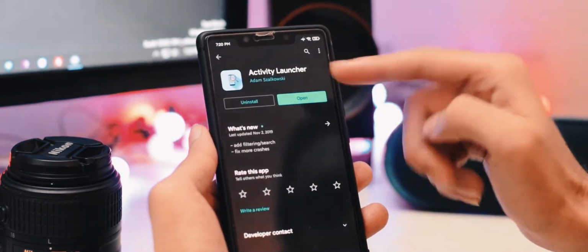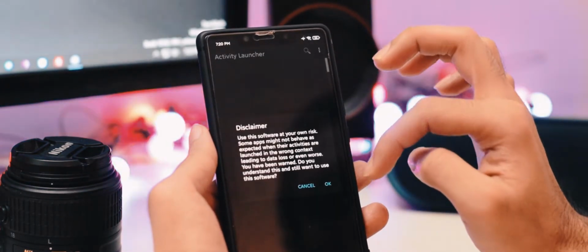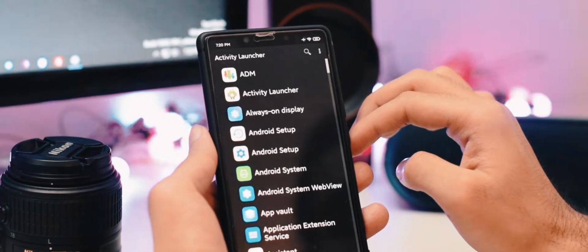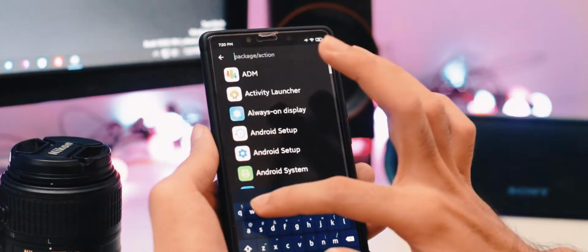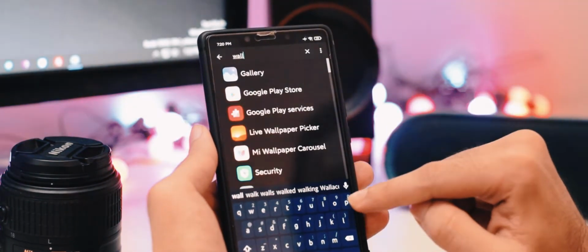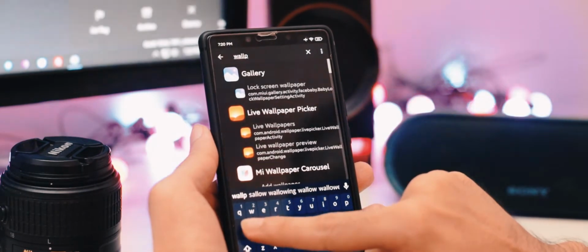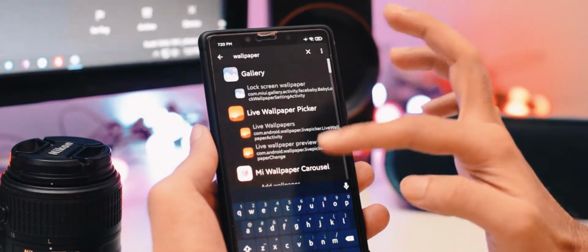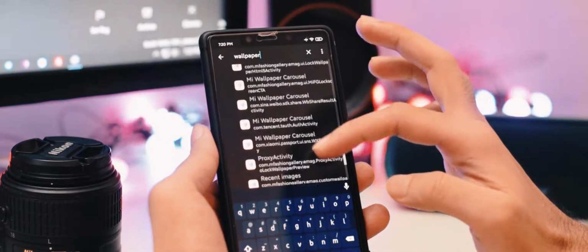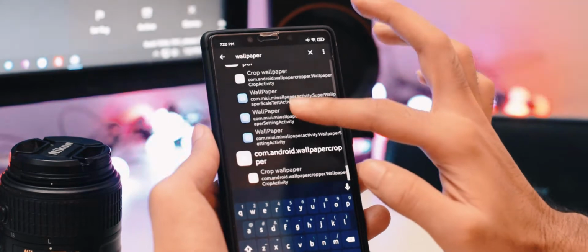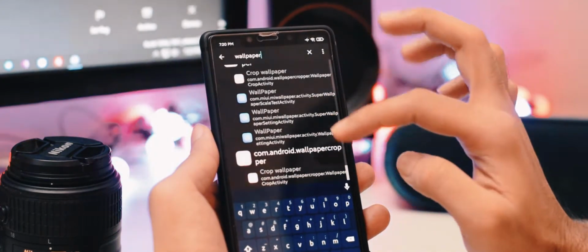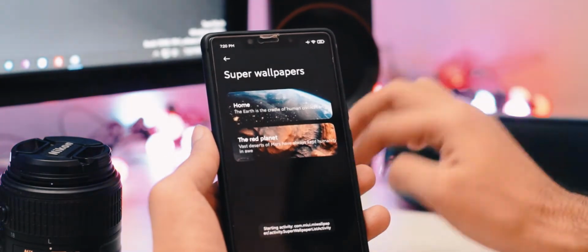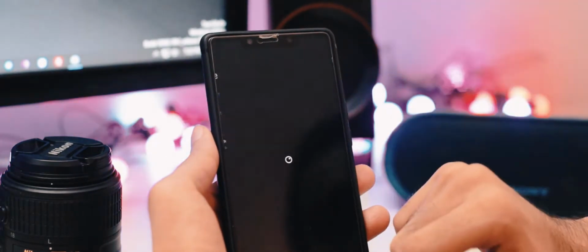After installing it, open it up and search for wallpaper. After searching, scroll down below and you can see a super wallpaper option under the wallpaper. Now open it up and now you can see the MIUI 12 super wallpapers on your Xiaomi phone.